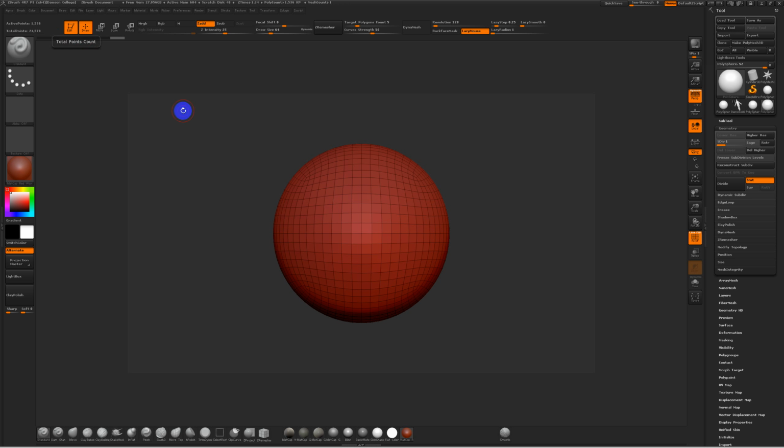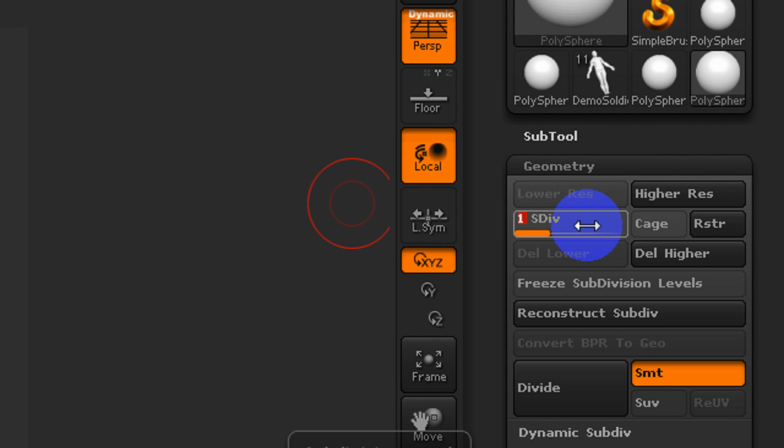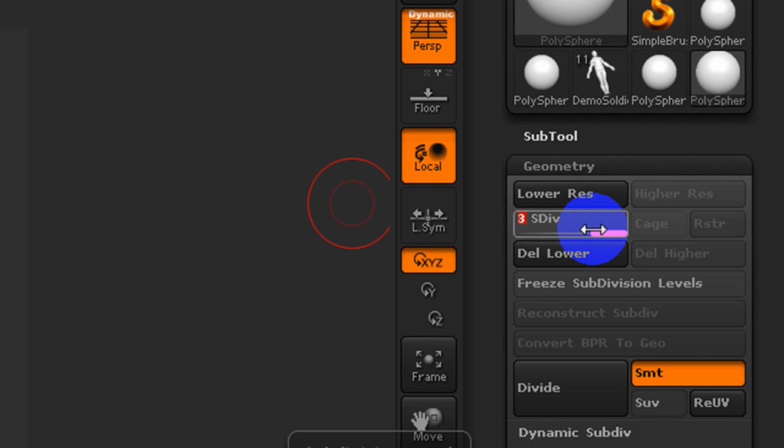By the way, if you've got a model with subdivisions, to go up in subdivisions, you hit D. To go down in subdivisions, you hit Shift D. If you're looking at the geometry panel on the right side, you can use the slider to go up and down subdivisions. It's this little thing here. Or you can hit Shift D and D.